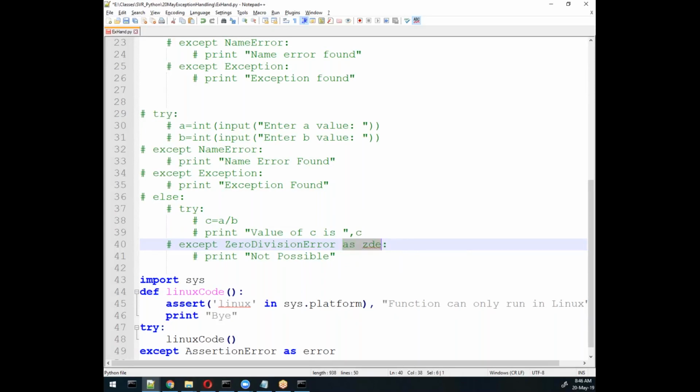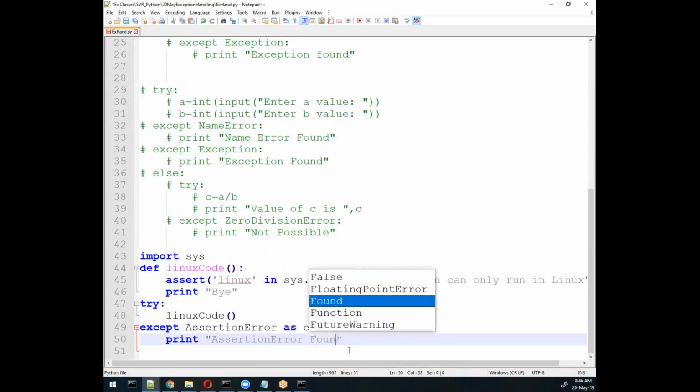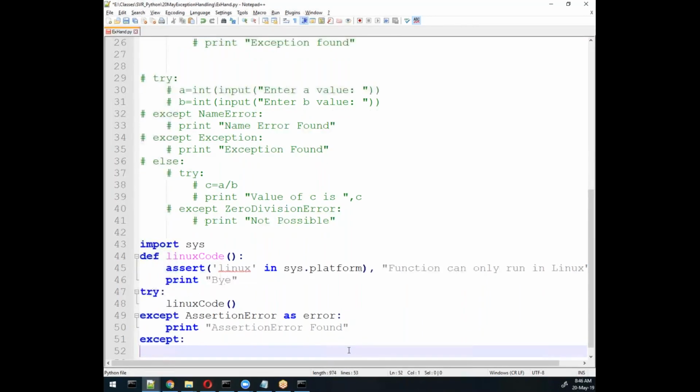So as is basically a keyword which will generate the object. Here I'm getting an object called error, and with this error object I can print some message here. I can use it, or you can say assertion error found, or finally we'll try with exception. In exception, whether we write the exception name or not, both are the same. That means line number 34 and line number 51 are both the same.